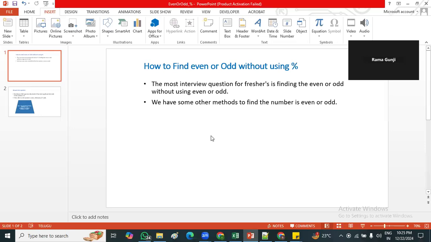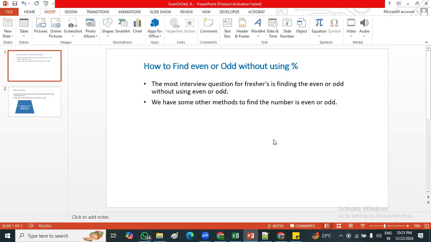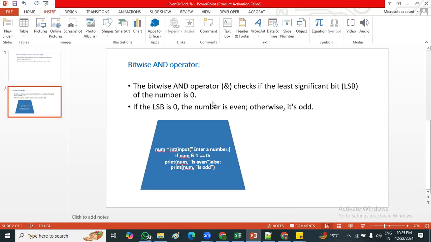So we'll see all of the things here. This is a way how to find even or odd without using modulus. So the most important question is this, and we have different ways.